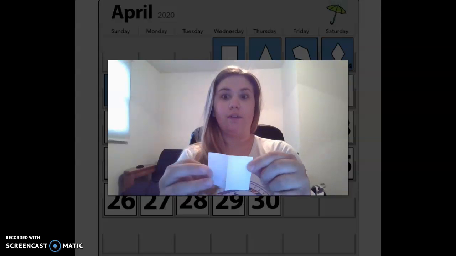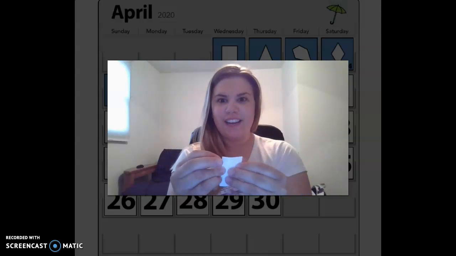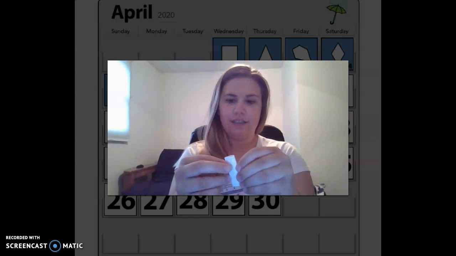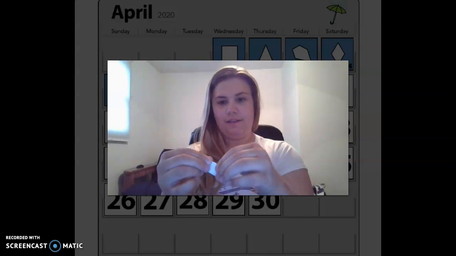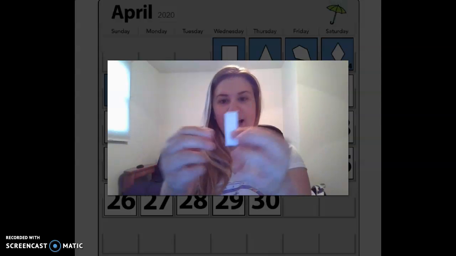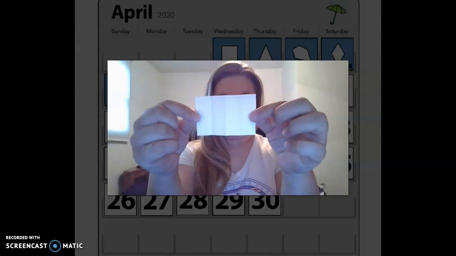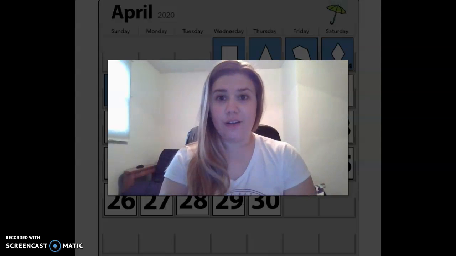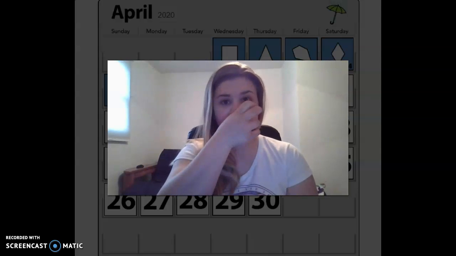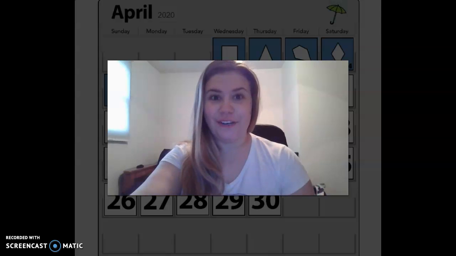Do you think it will fold more? Let's find out. Look at that, it does. So this folds into at least 4 parts. I could go further. I could go into eighths, but we have fourths. So let's log that in our calendar grid.